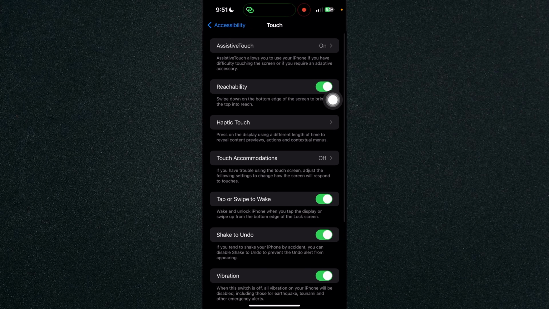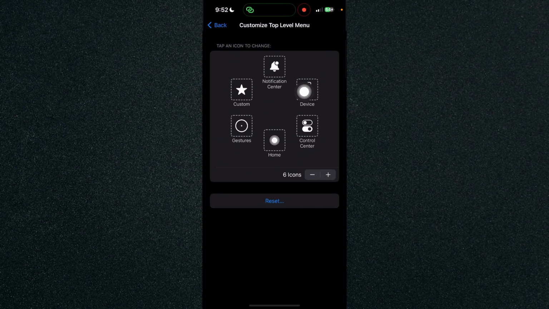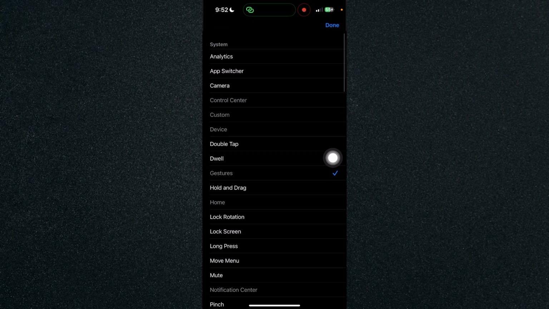Click on touch and click on assistive touch. Now, click on the customize top level menu right here and change any of the icon right here. But I suggest you change the gesture icon. So click on gesture and look for tap.